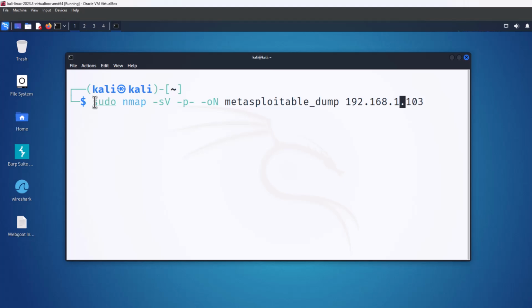I might change that to metadump. I don't want to type out Metasploitable all the time like that, so I'll just do it that way because I know what it is. And then you type in the IP address of where the Metasploitable box is at. So we hit enter. This will take a minute to get all the information. I will probably put you on hold while this thing is churning away.